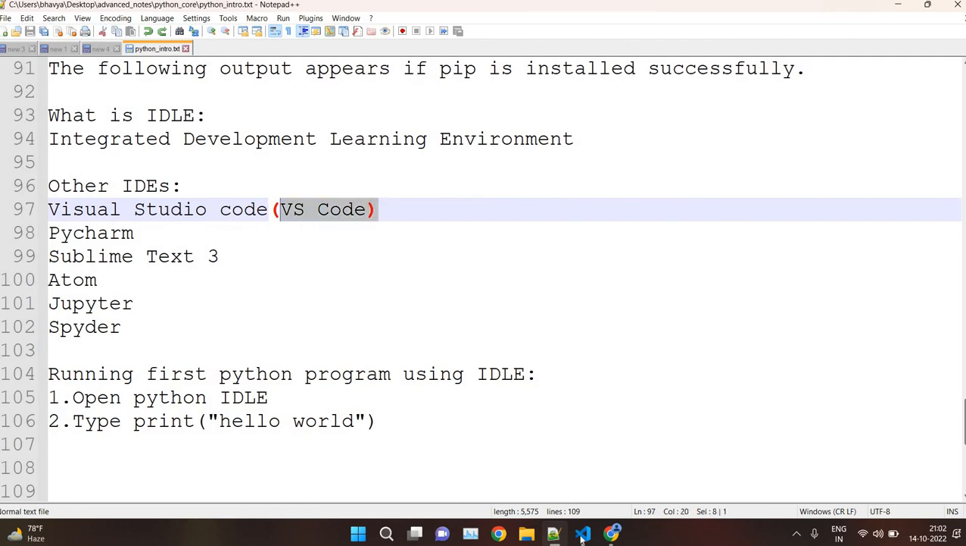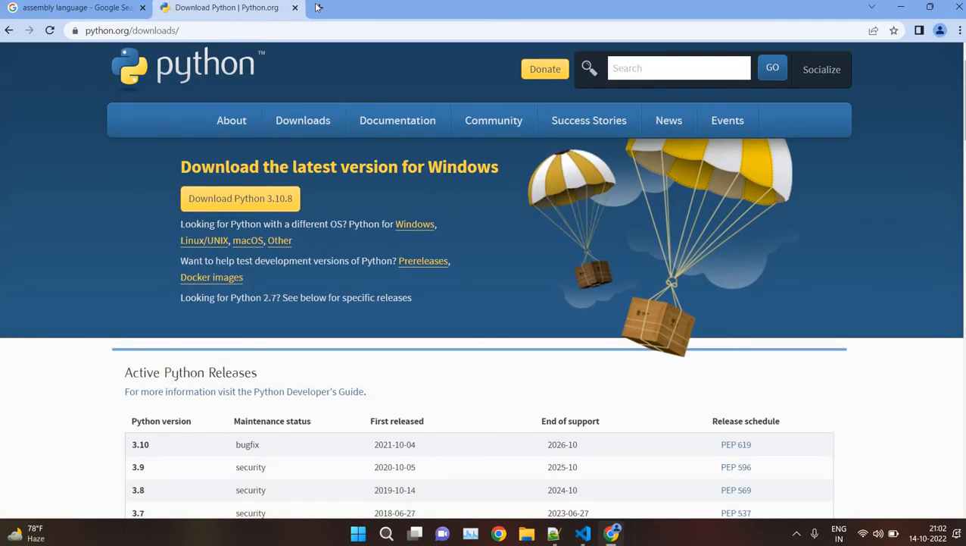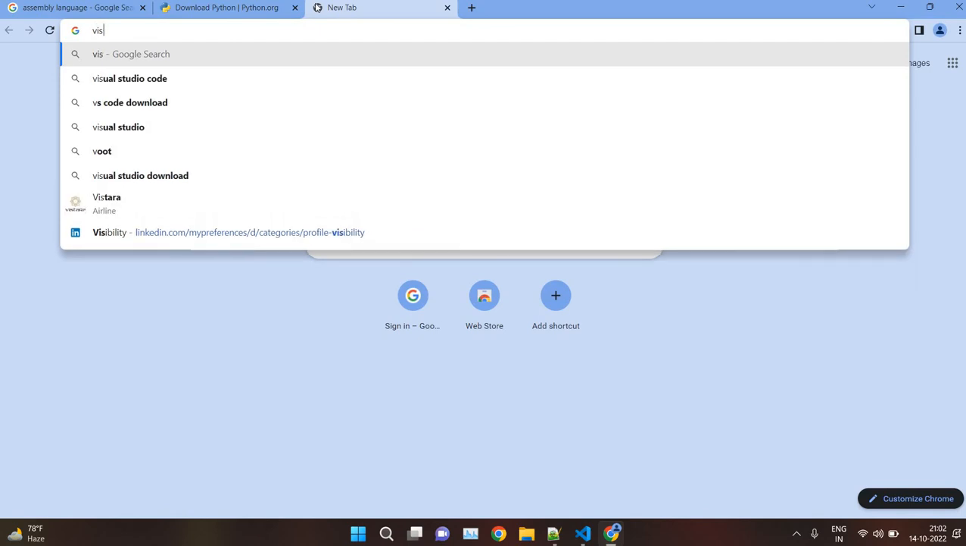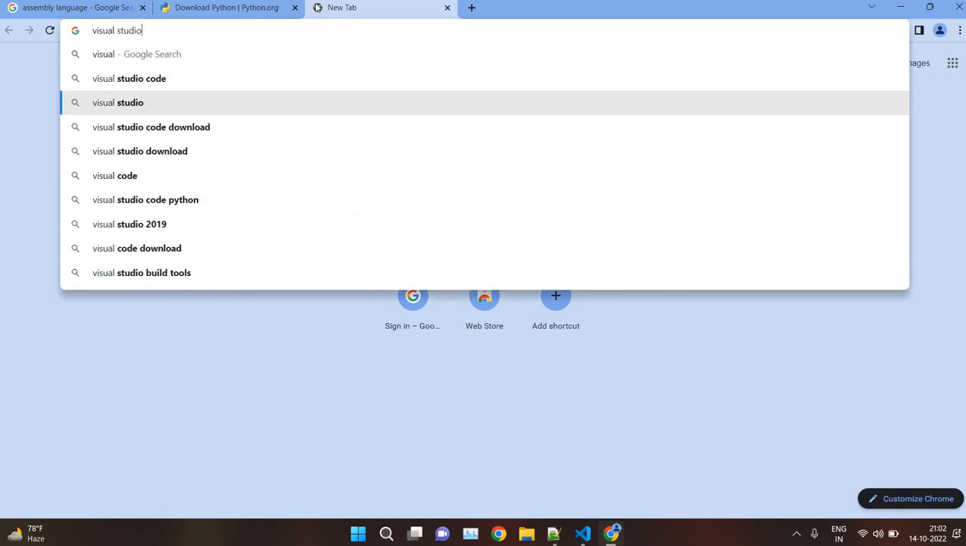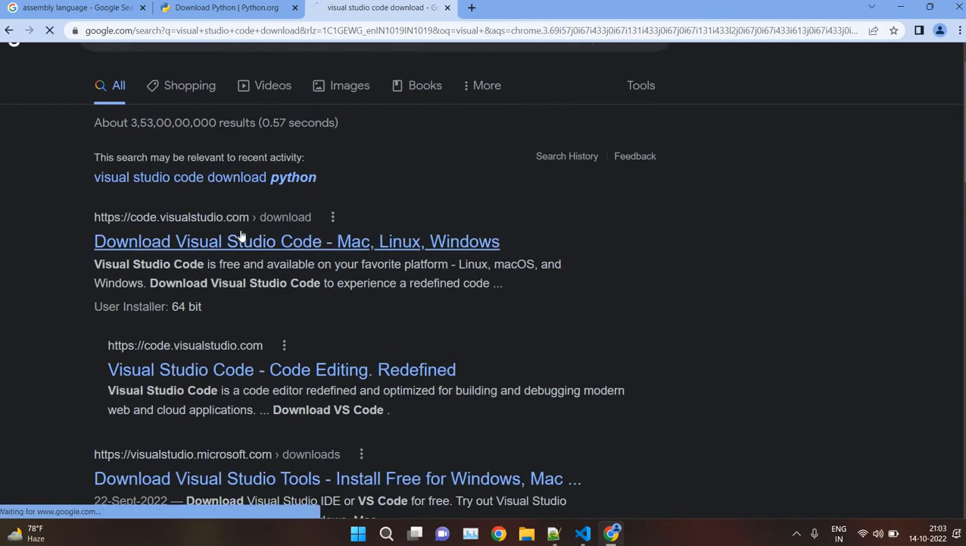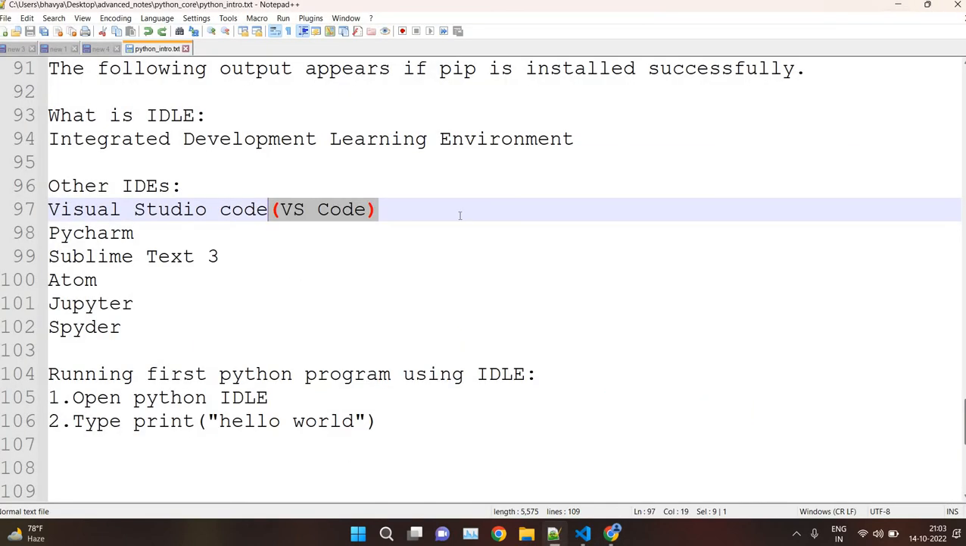So for installing VS Code, you have to search for Visual Studio Code, and go to the official website. Here you can click on Windows, and then you can download it. The installation process is straightforward for VS Code too, so you can install it.